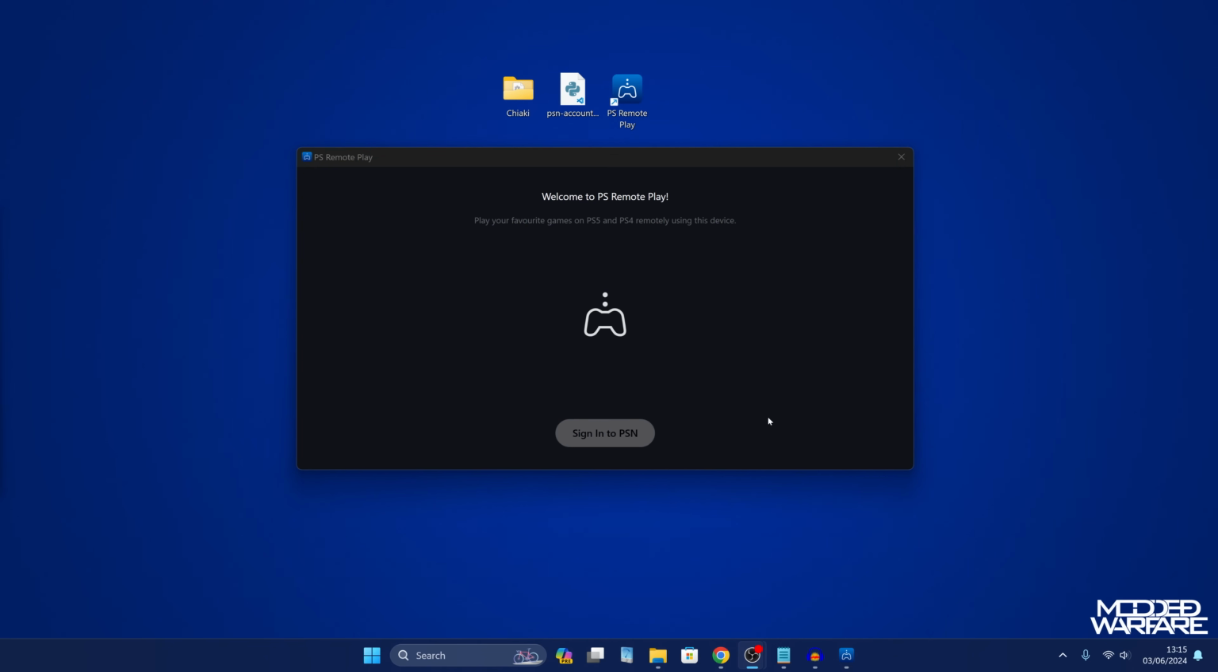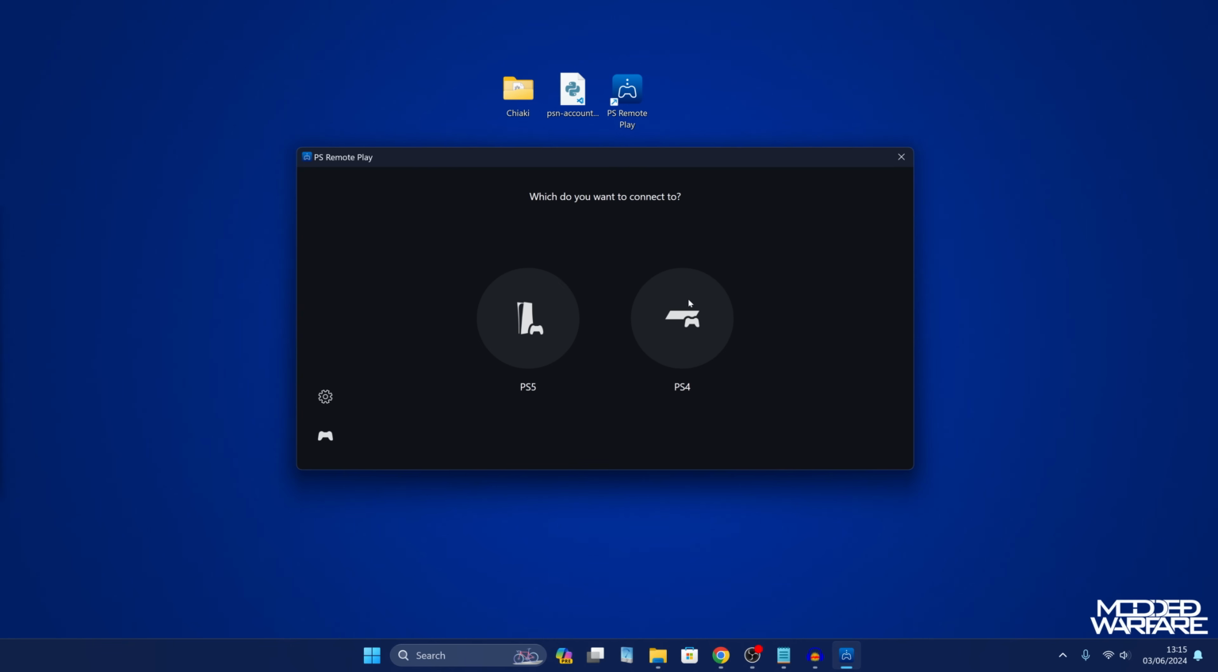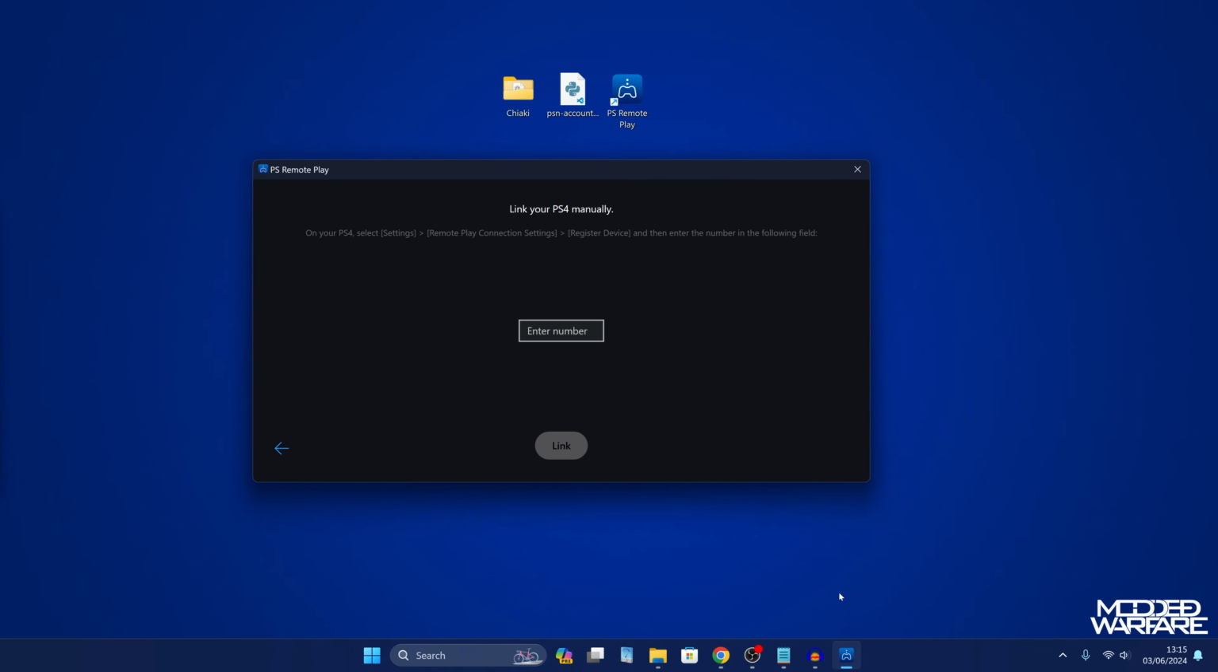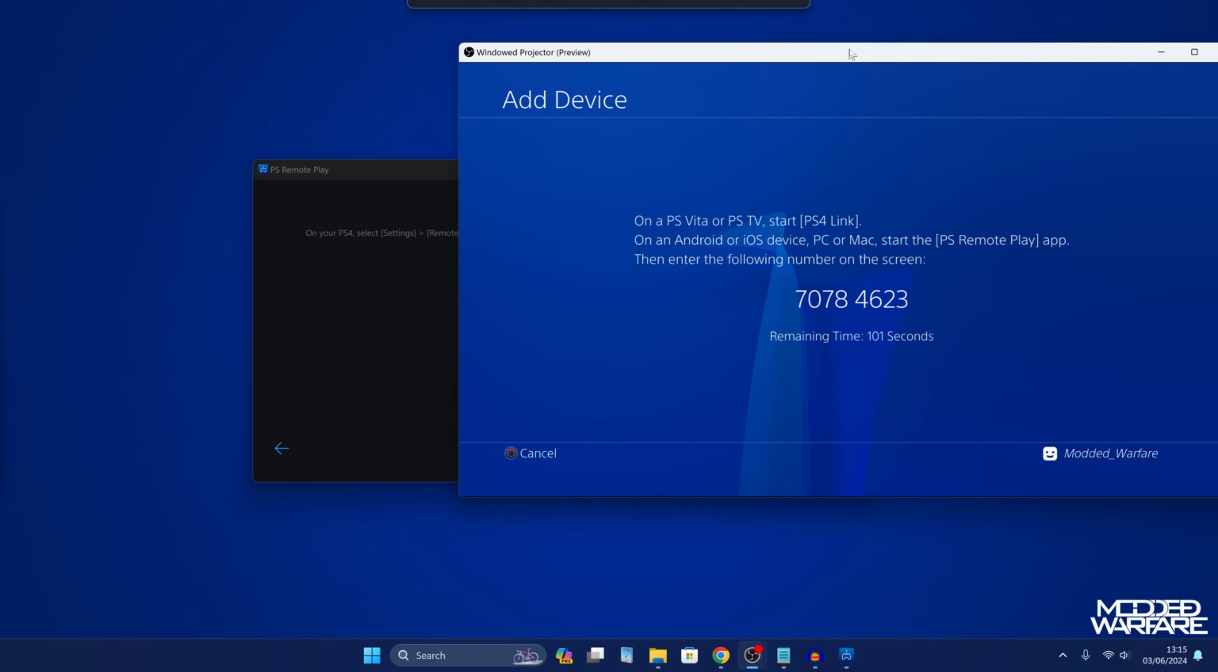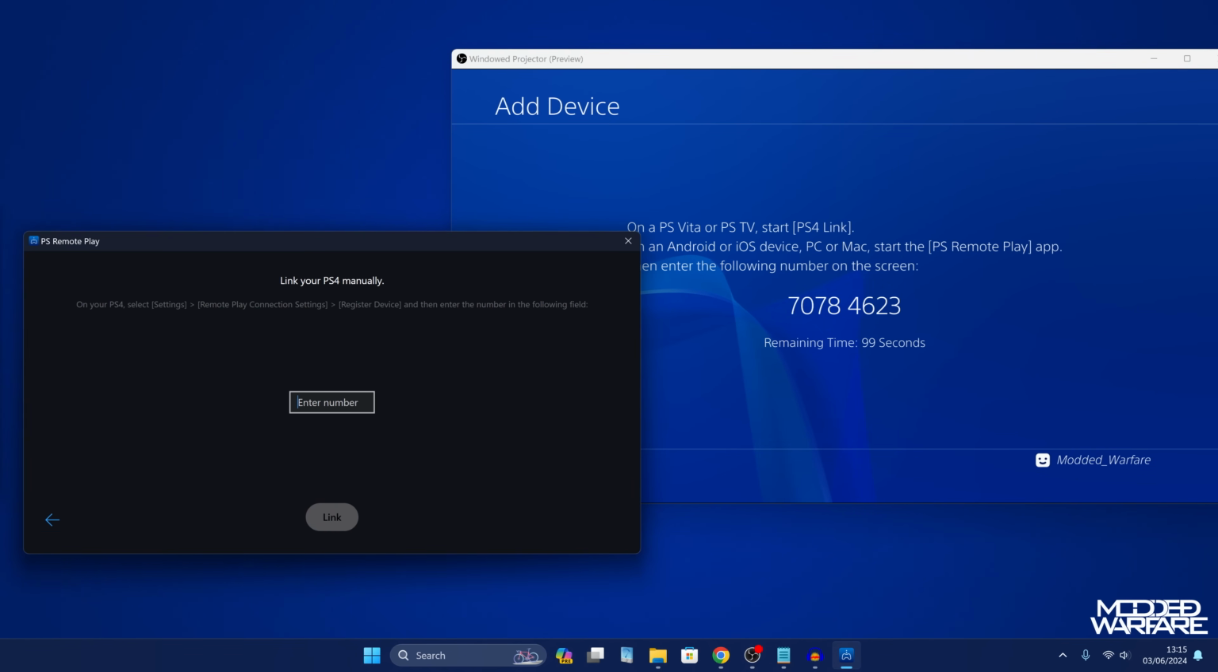Okay, so we've just signed in. That should be good there. I guess we'll confirm and continue. We'll select PS4. It's going to try and search for it. Now, it might find it successfully. If not, you can just click link manually, and that'll give you the number that you can enter. So if we go back to the PS4 here, you can see we've got the ID. And we just want to enter that ID in the remote play client.